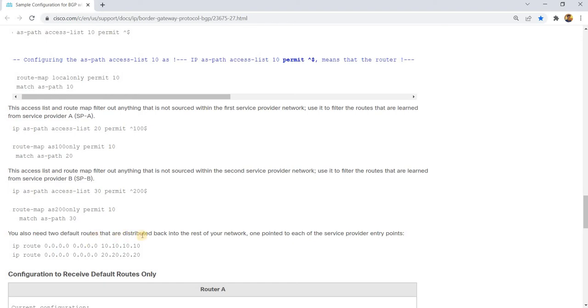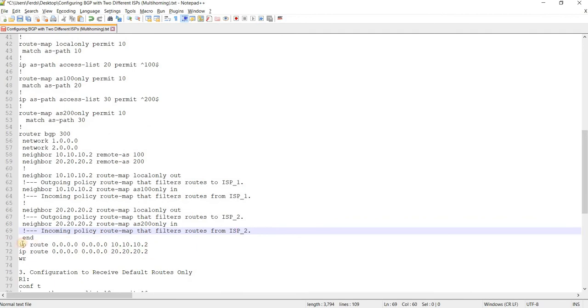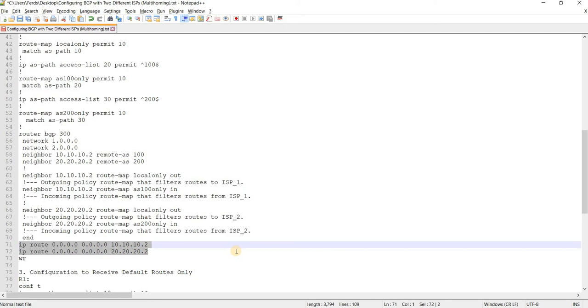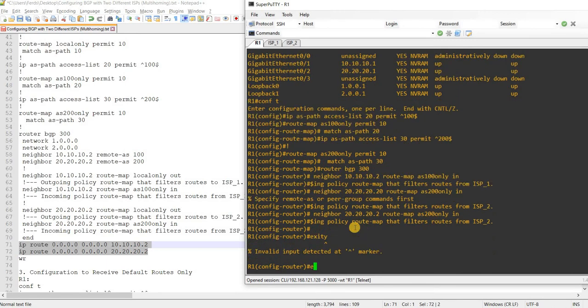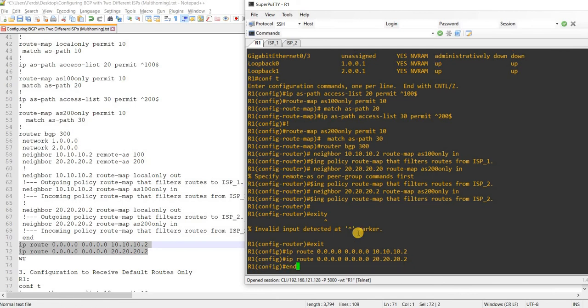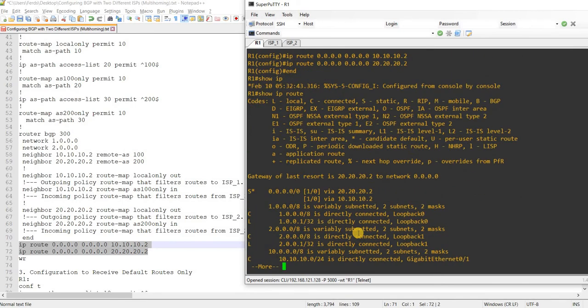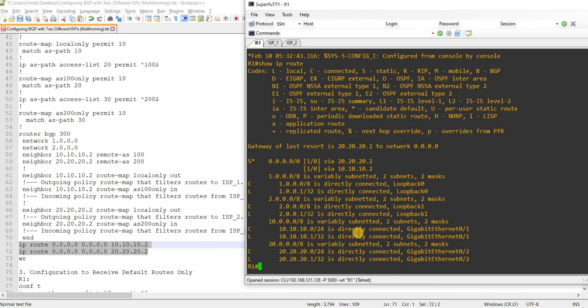You also need two default routes that are distributed back into the rest of the network, one pointed to each of the service provider entry points. This is because we are filtering routes that are coming from the service providers. Let me exit. Okay. Okay, save.